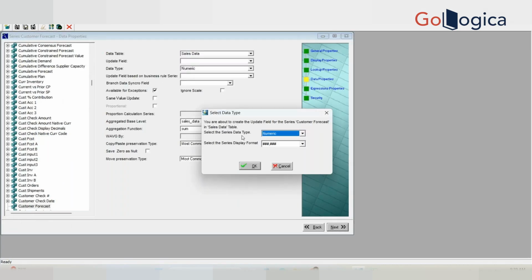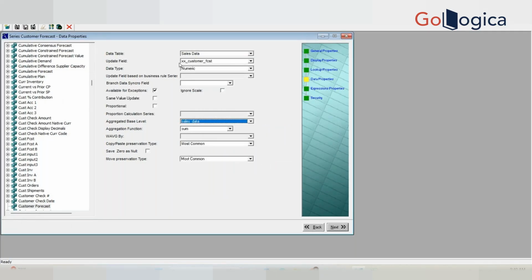Since I want to import the data, it has to store the data somewhere in the database, right? So I have to create a database column for customer forecast. Click OK. When you click OK, it will create a database column in the sales data table. I want to make it proportional because I'm importing it. I'll make it proportional to the history series for now because I don't have any forecast at the moment.